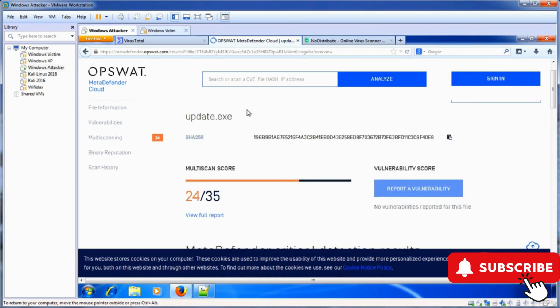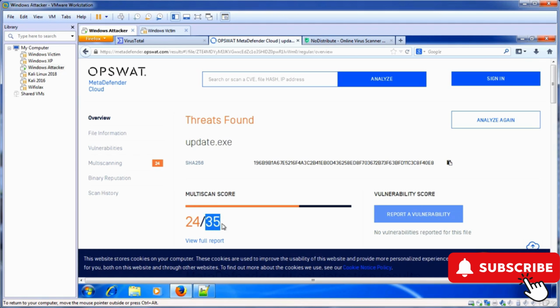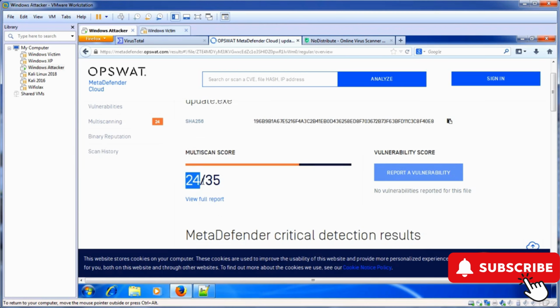Let's see about MetaDefender. It has only 35 antiviruses with which it scans, and out of which 24 are detecting it, which is very bad. As I said, the file is not ready yet to send across the world to hack people. So we have to make our file undetectable.